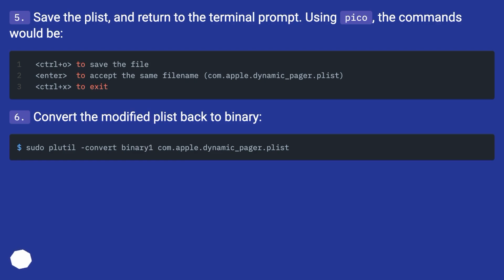5. Save the plist, and return to the Terminal prompt. Using Pico, the commands would be as follows. 6. Convert the modified plist back to binary.